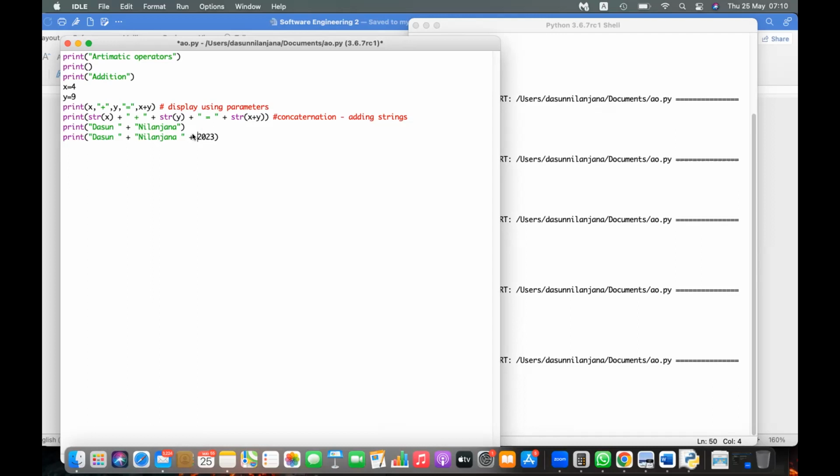So what is the solution? It would still be Dasun plus Nilanjana plus 2023, because 2023 cannot be added to a variable string, since they are not the same variable, nor do they have the same value. Yeah, they are not. Your justification is correct. The correct way of telling this is they are not in the same type, right?